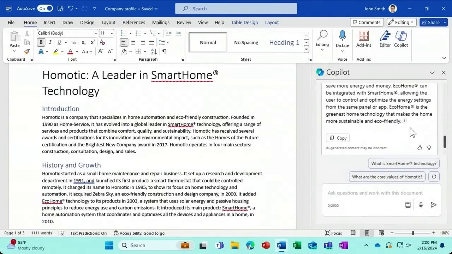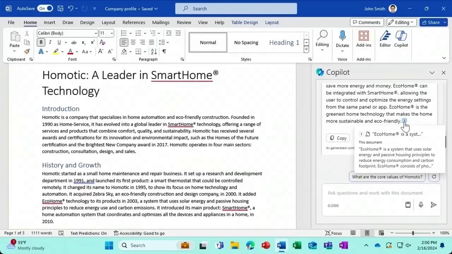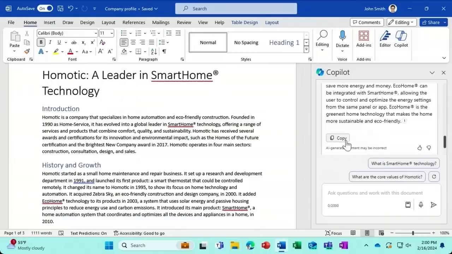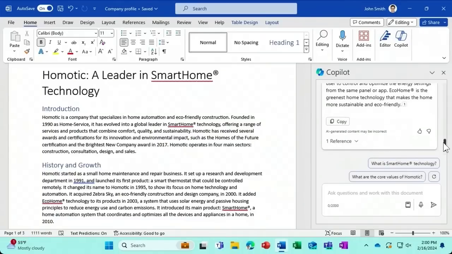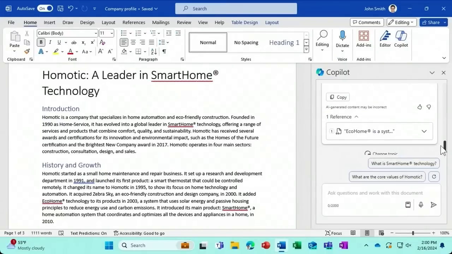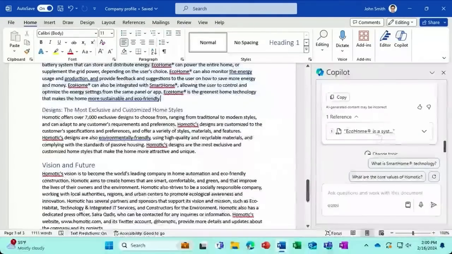Notice that it includes citation numbers, which we can hover over to see a link to a reference as well as the context. There's also a copy button you can select. And if I scroll down again, I'll find a number of references which we can click and scroll down again to see the links to references. Click a link to jump to that reference in the document.